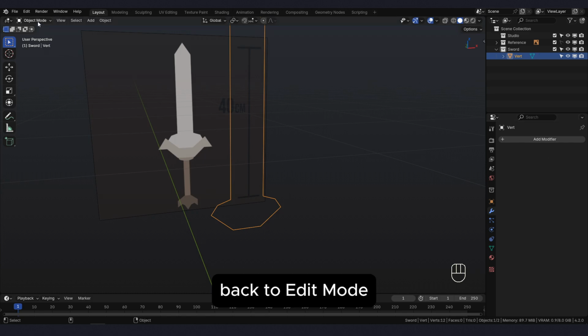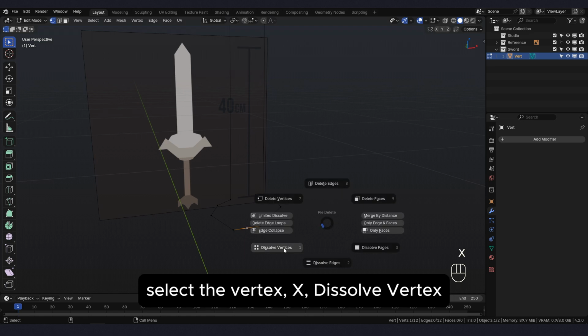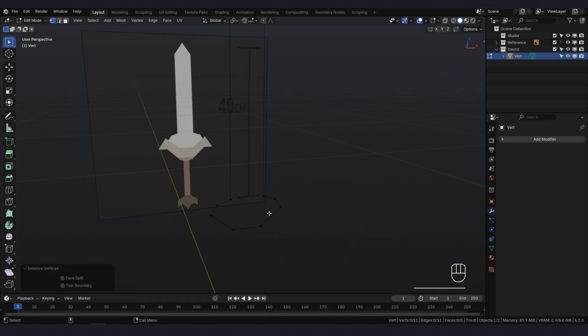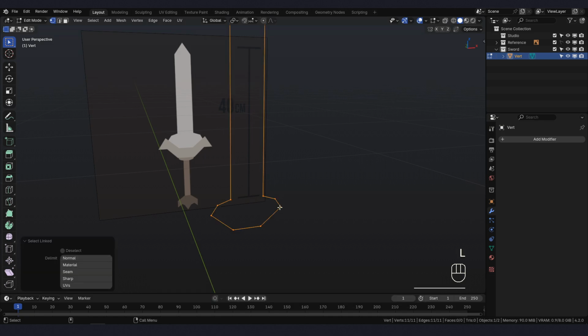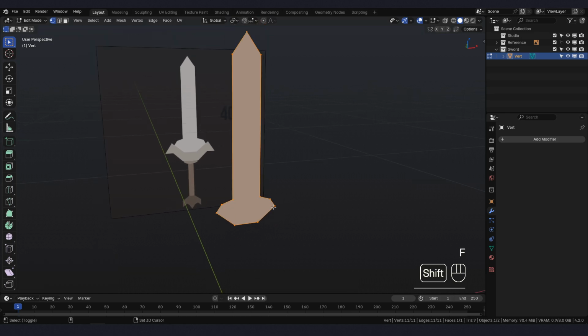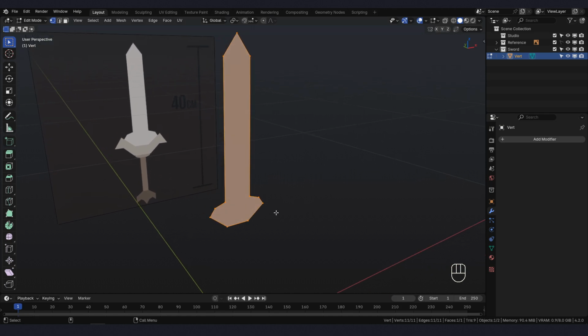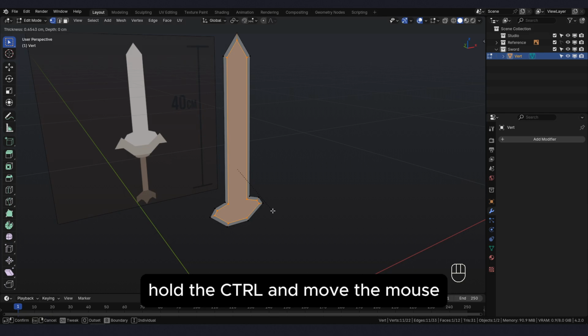Back to edit mode. Select the vertex. X, dissolve vertex. Leave the mouse over a vertex. Press L to select all vertices. And press F to fill. Press I. Move the mouse. Hold Ctrl and move the mouse.